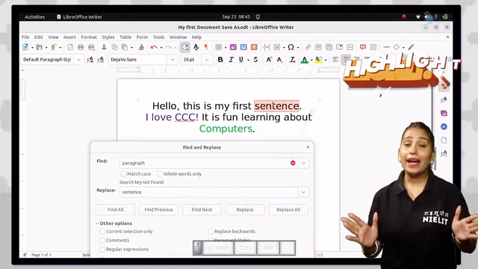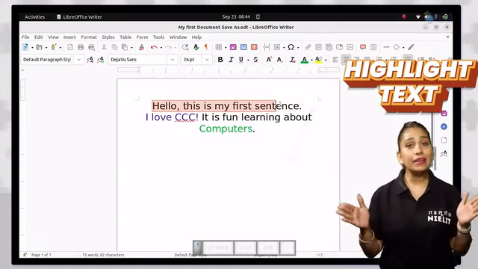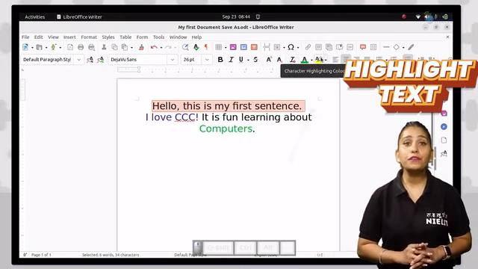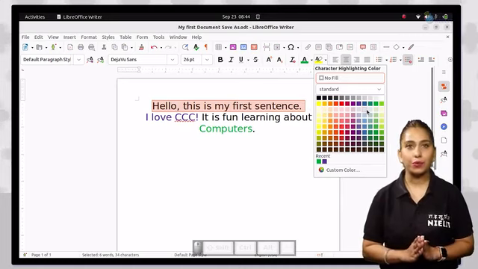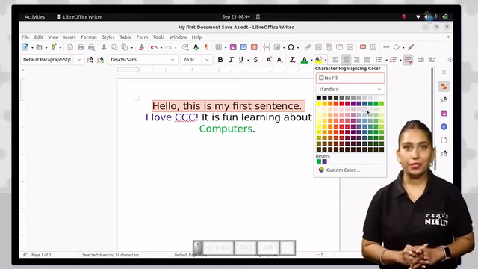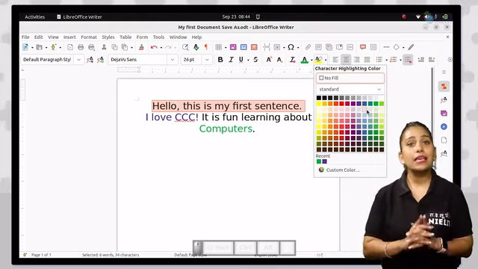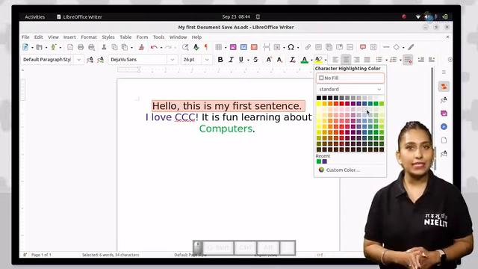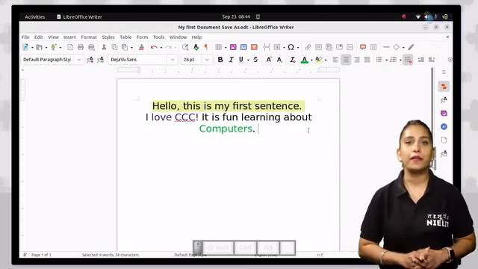Let's now add some highlights to our text. Number 1. Select the required text. Number 2. Go to the formatting toolbar and click on the highlight color option arrow. A color box will open. Number 3. In this color box, select the required color. To finish the effect of highlighting, reopen the highlight option and select No Fill.